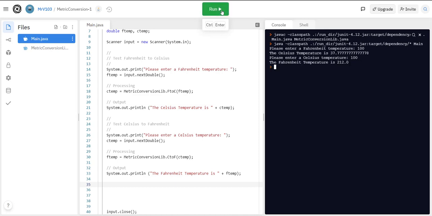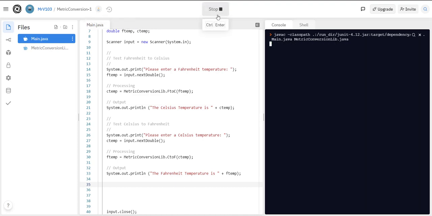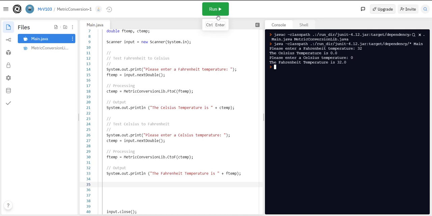Let's test the other one. We're going to run it again. This time we're going to put in 0, and hopefully we'll get 32 for our Fahrenheit temperature, because 0 is the freezing point of water in Celsius. So we can just try that. 32, we get 0. If we put in 0, we get 32. So it works either way you do it, which is cool.